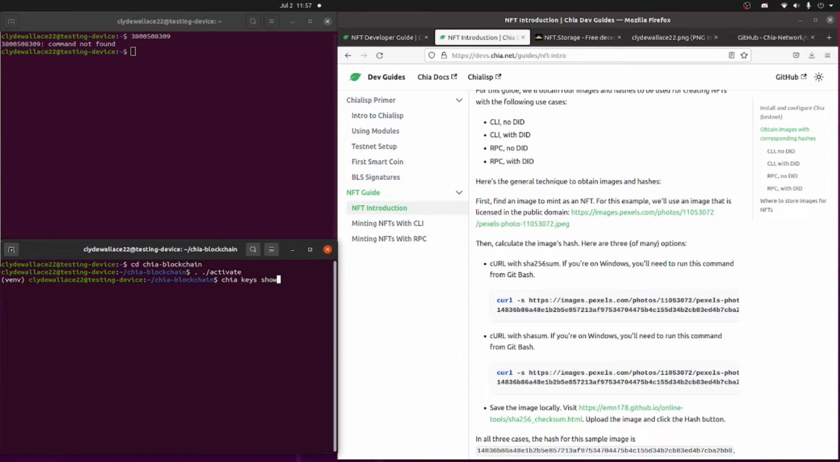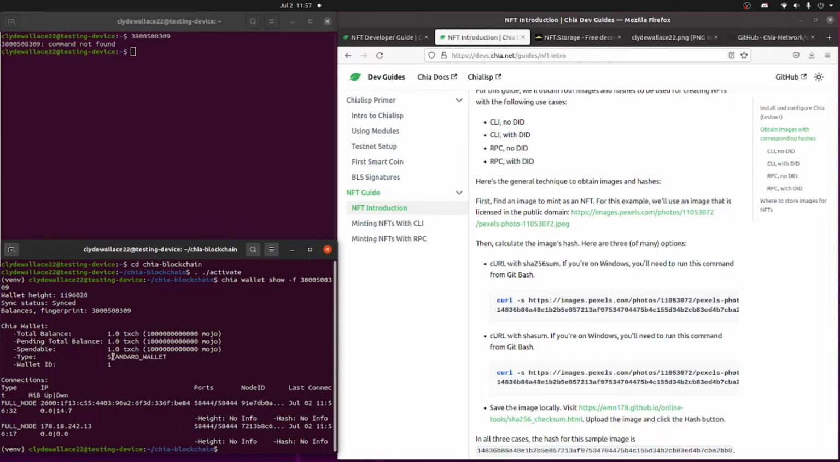Move to the proper directory, and we activated that virtual environment again. Plus, we can open up chia keys show or chia wallet show in order to verify that that sync status is still what we saw previously. And there we go, we have connection back to that Chia node or Chia wallet.